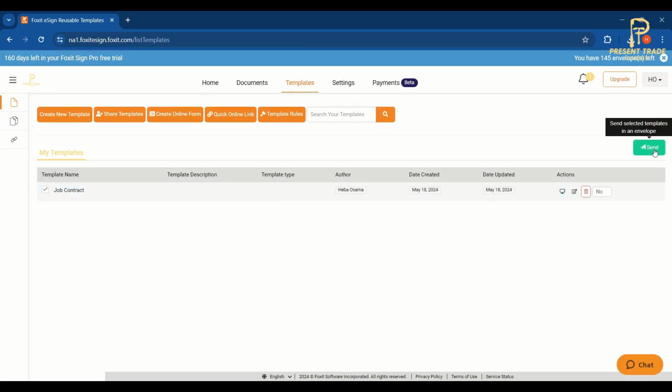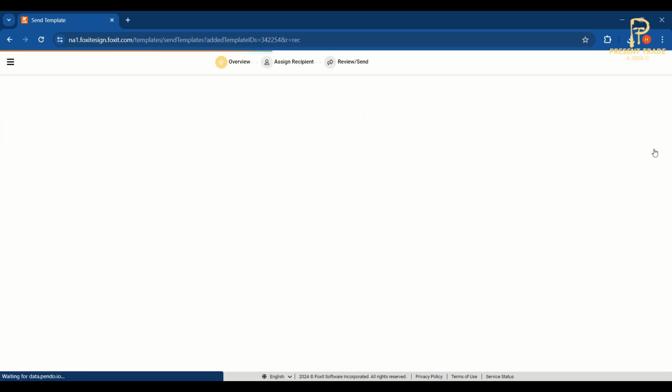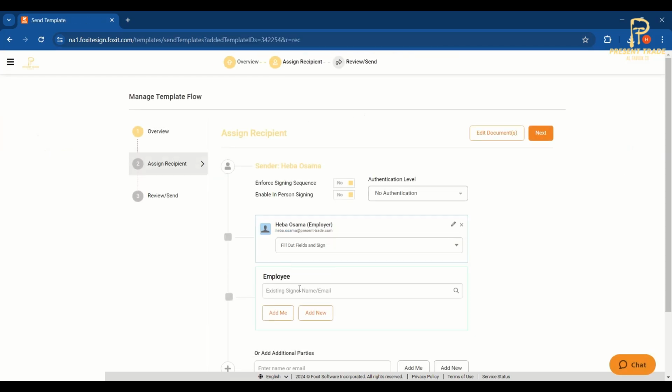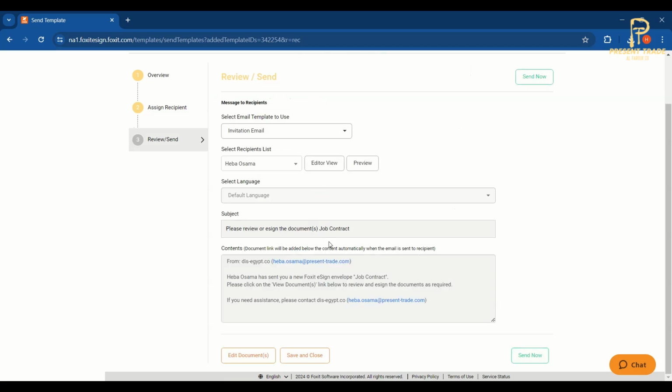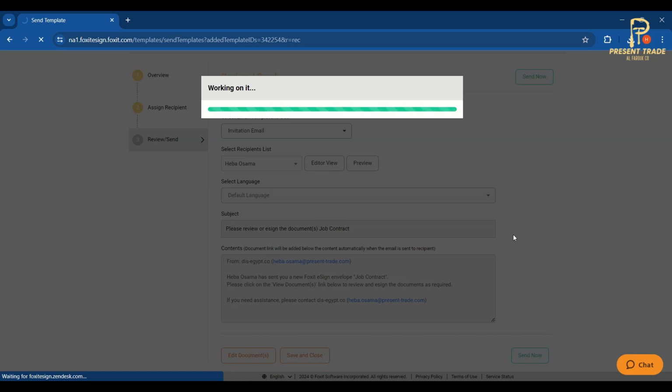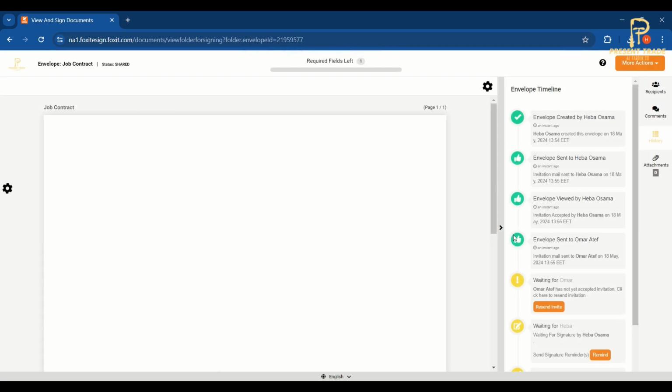To use the template, click on Send. The software will prompt you to enter the emails of each recipient, labeled as you named them earlier. Remember, you can still edit the document. After finishing, click on Next to review the email template, recipient list, and language. Once everything is set, click on Send, and an email notification will be sent to all recipients.